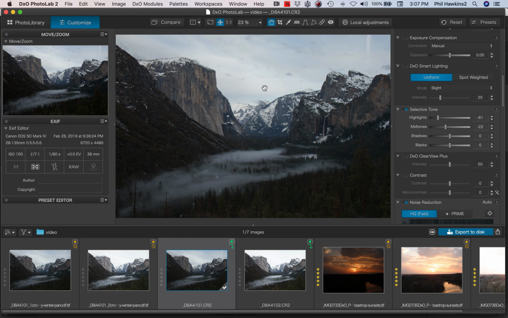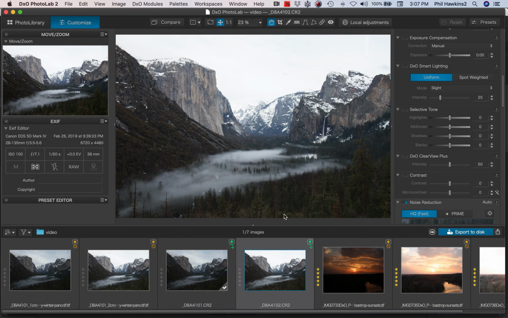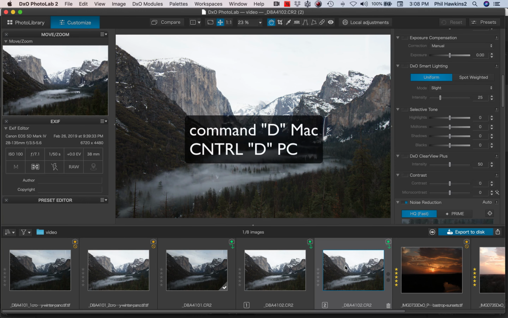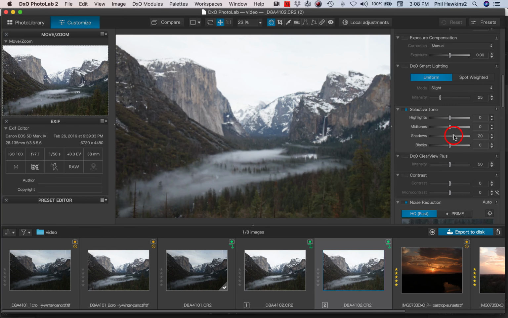Of course, we have this one that we're exposing for the sky, and then this one, which I'm sure was exposing for the foreground. And again, I would say boost that just a little bit. So what I want to do at this point in DxO Photolab 2 is choose this image, Command D to create a duplicate, and then take the duplicate and boost the shadows just a bit and see what that does.